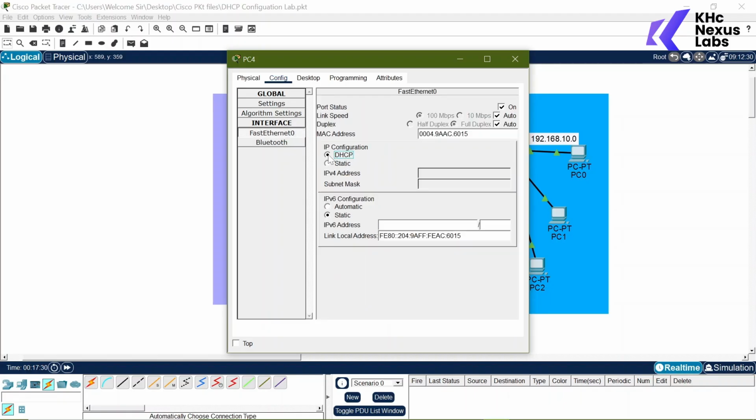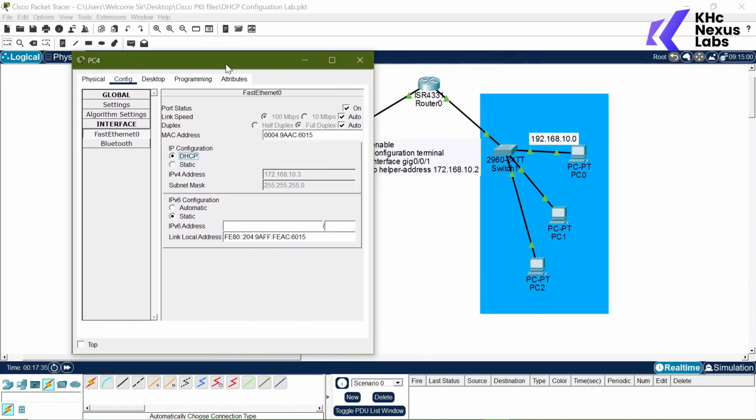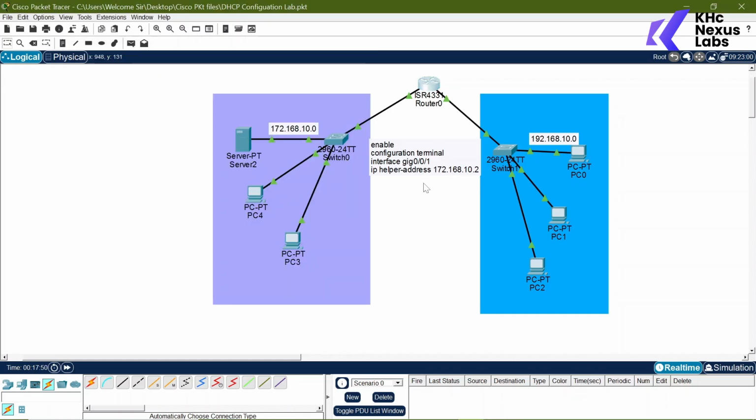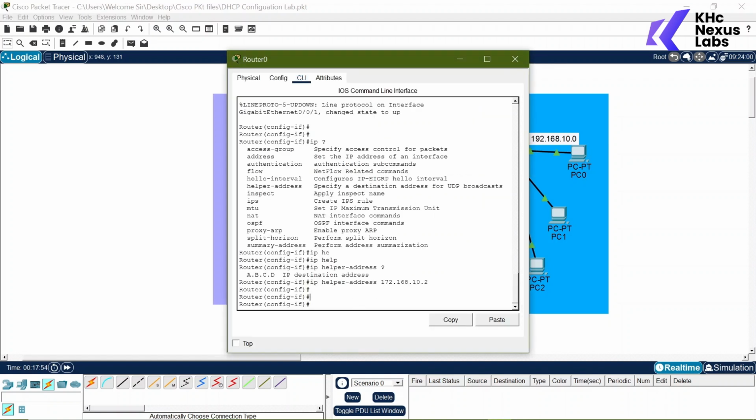DHCP. And you see, immediately it sends the request to the router. The router redirects it to the server, and the server assigns the IP addresses to it. So this is 10.3. Please don't forget to set up our IP excluded addresses.